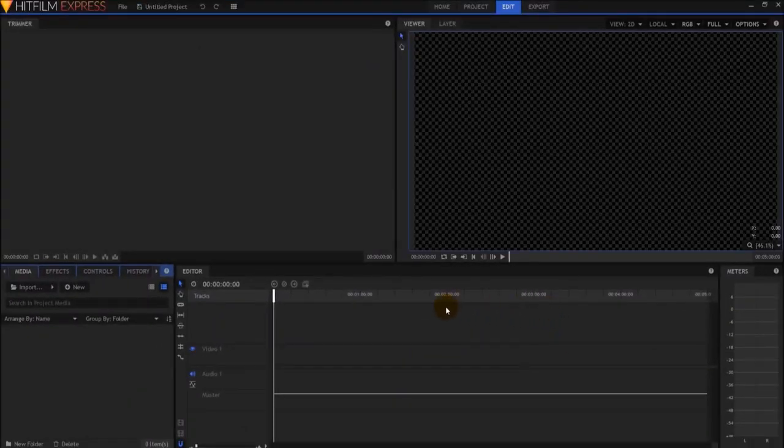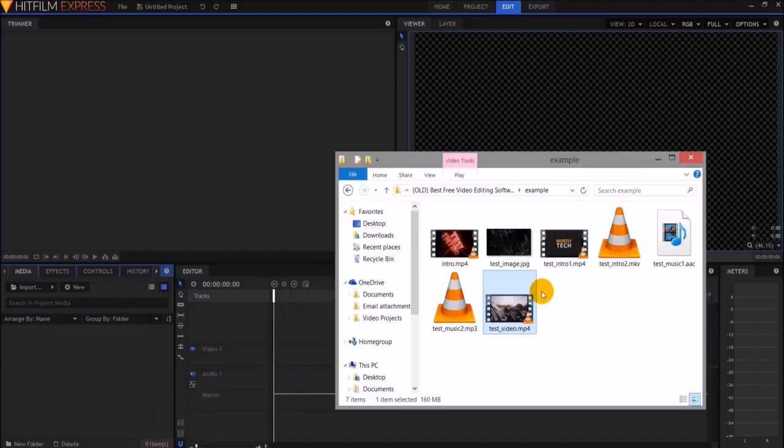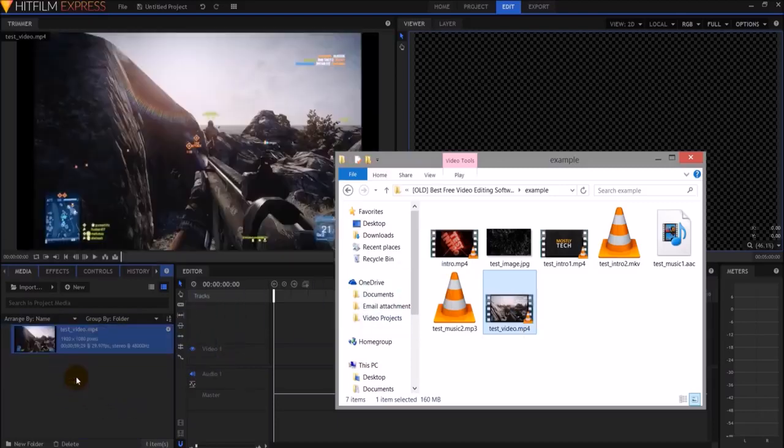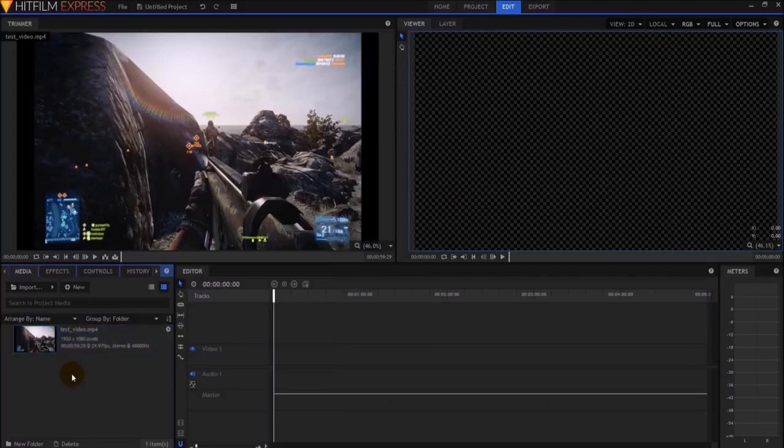Alright, now we have our project here, and we want to start importing some files. And the files are basically going to end up here. And then when we want to edit them, we're going to pull them into the timeline over here on the right. The easiest way is just to open up your file browser and then drag and drop some footage. So I'm going to drag and drop this test video like that. And then when I want to pull it into the timeline, I'm just going to left click, hold and drag.